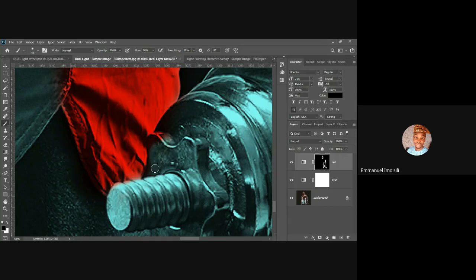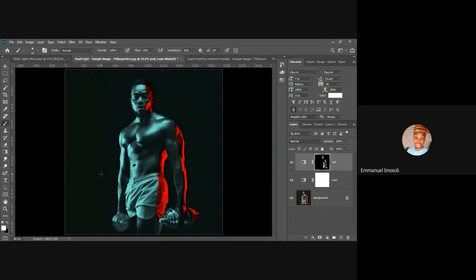Just get rid of the reds in this part here. Switching back to white as a foreground color, just a bit. Okay, seems pretty good. You can zoom out now and see the red effect from the back.